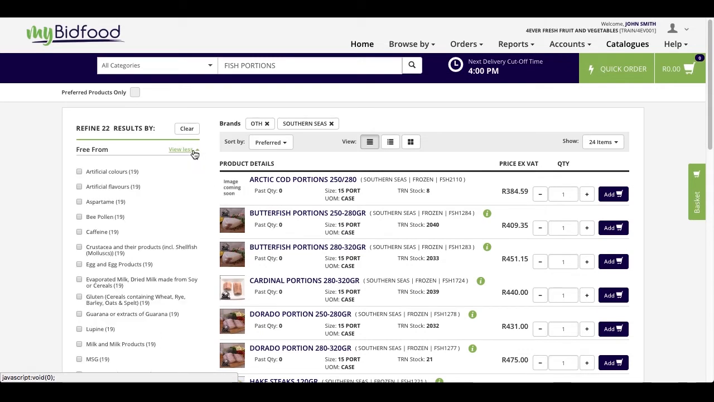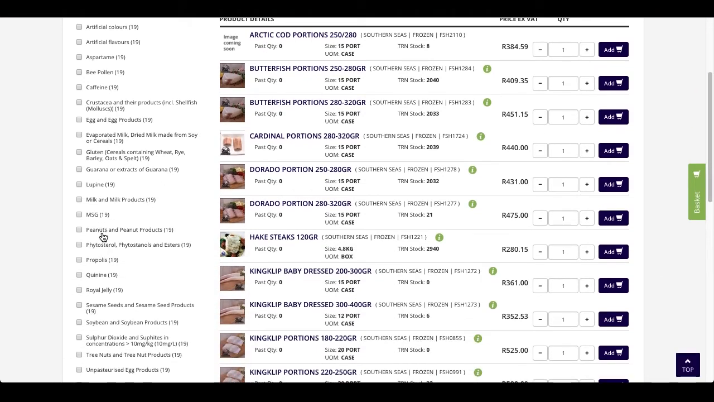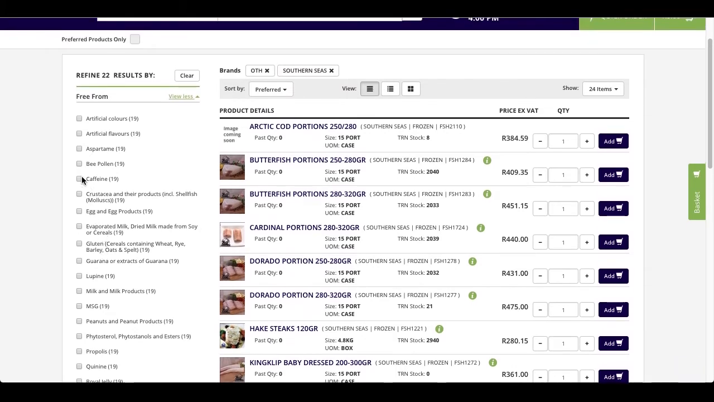In the ingredient filter, whichever ingredient you are choosing here, we will then cross-reference into your search to make sure that they are free of these ingredients, such as caffeine-free products.